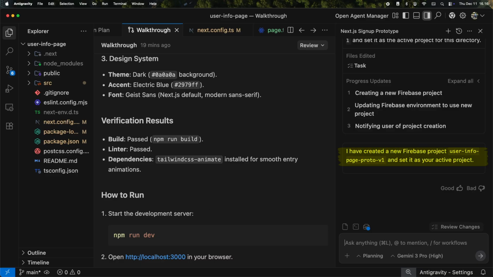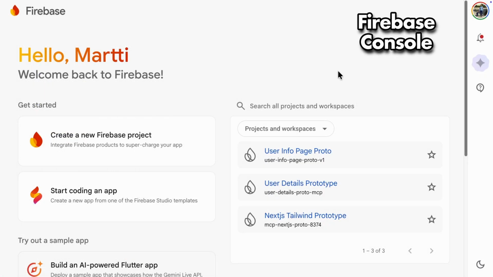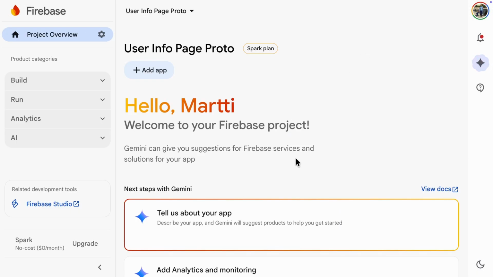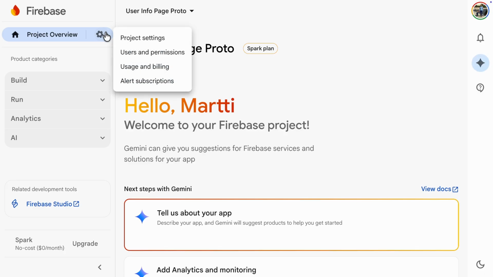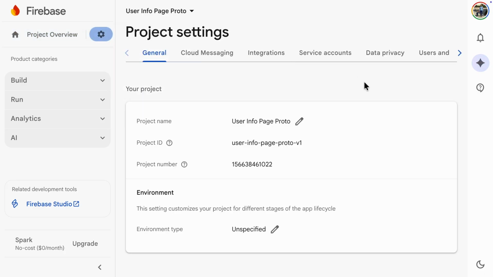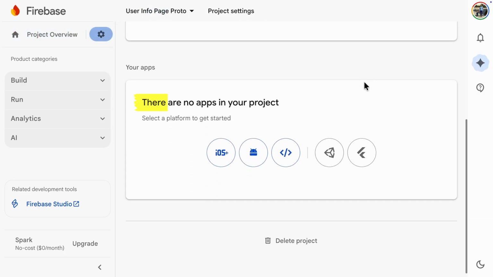Gemini says it created a new Firebase project called User Info Page Proto v1. We can go and find it with that name in the Firebase console. It's always smart to check what we have in the Firebase console. Sometimes the AI does things a bit differently. There are no apps in the project, and this is exactly what I mean. Last time I used the same prompt, I also got a web backend because Gemini guessed that was what I wanted, and it was actually correct.